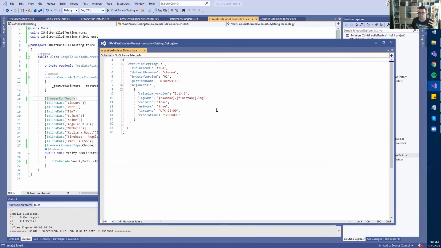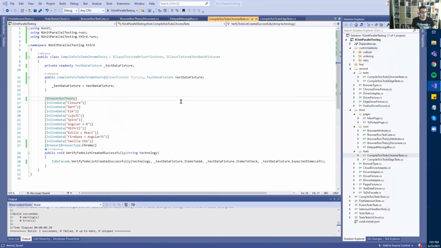Again, we'll have different configuration based on whether we're on debug or release, or you can name it whatever configuration you want, staging or QA. We want to say here in the configuration whether we run the test in the cloud or not, what is the default browser version, and in arguments, we can provide all of the different configurations that we'll have, right? Whether it's console, network, timer, resolution, and everything.